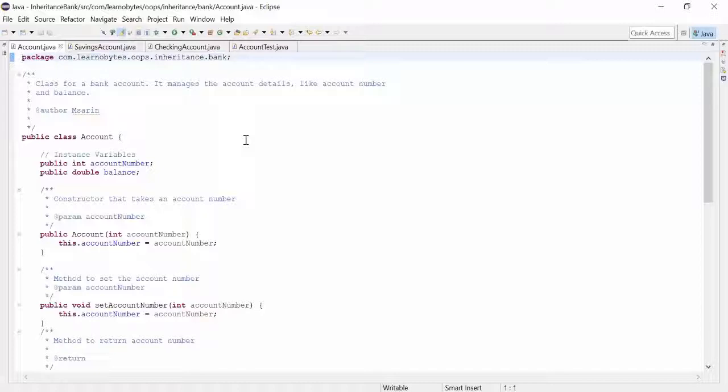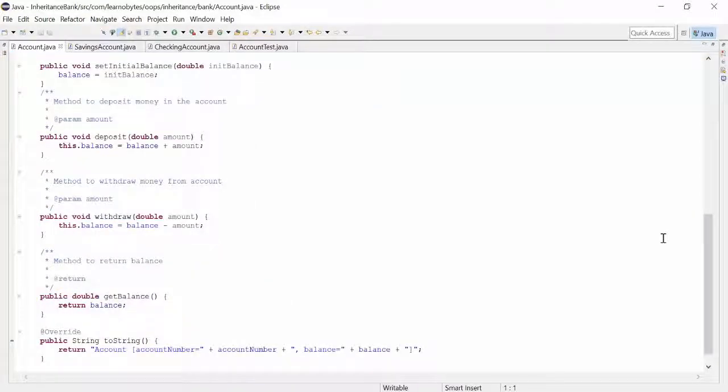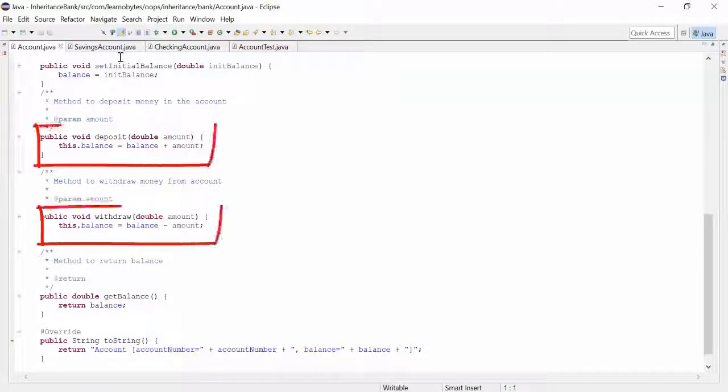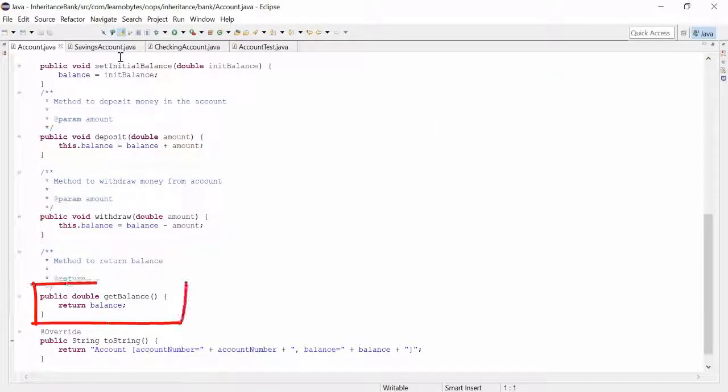We have defined a class account. It has a constructor that accepts account number. There is also a method to set account number and get account number. We have defined methods to deposit, withdraw, and get current balance.